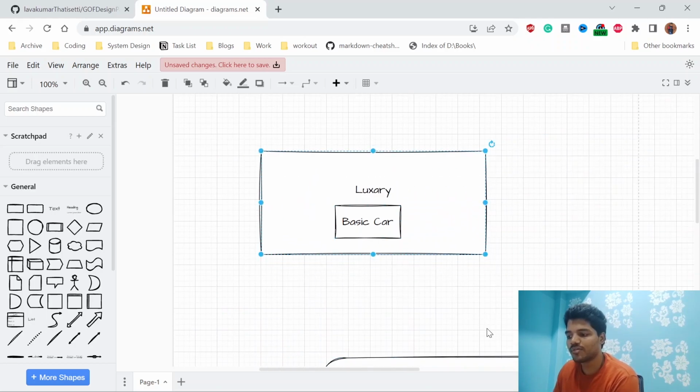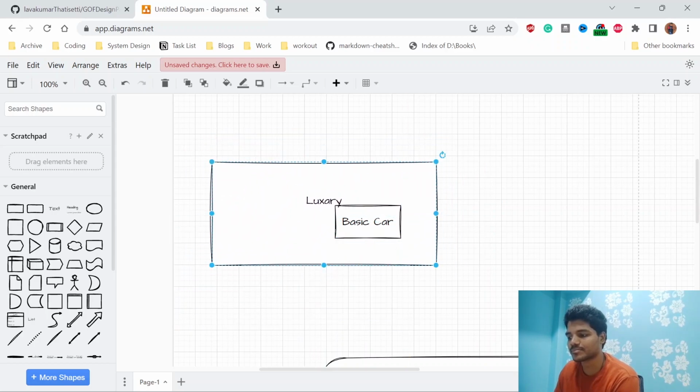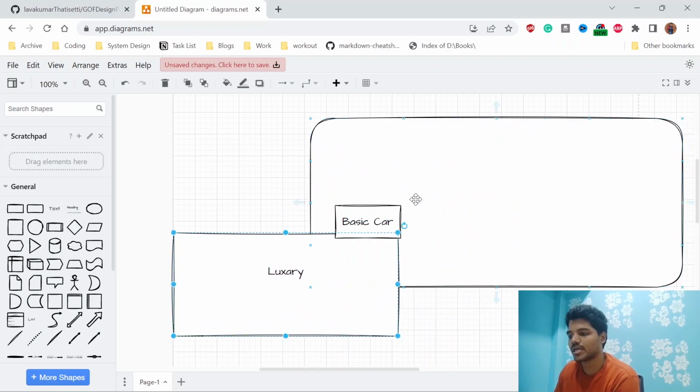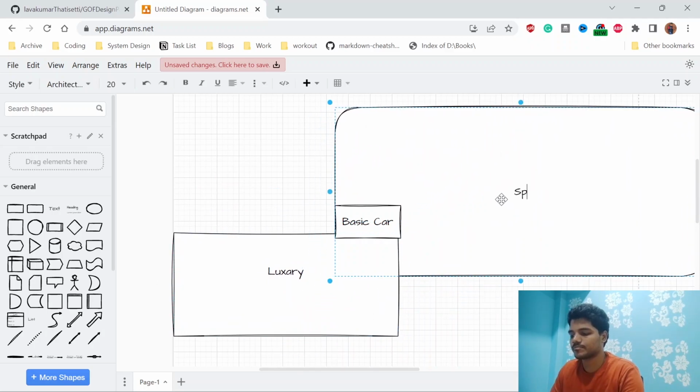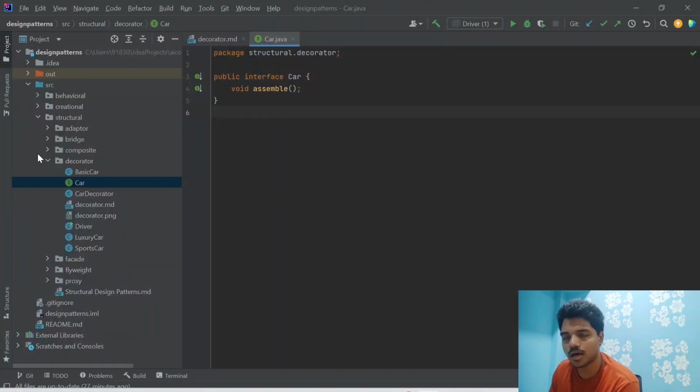So we are changing the object's behavior dynamically. We are adding extra responsibility to the basic object dynamically by adding different responsibilities, like one is luxury and the second is sports. This is called a decorator. We are decorating. Now let's see how I have written it.